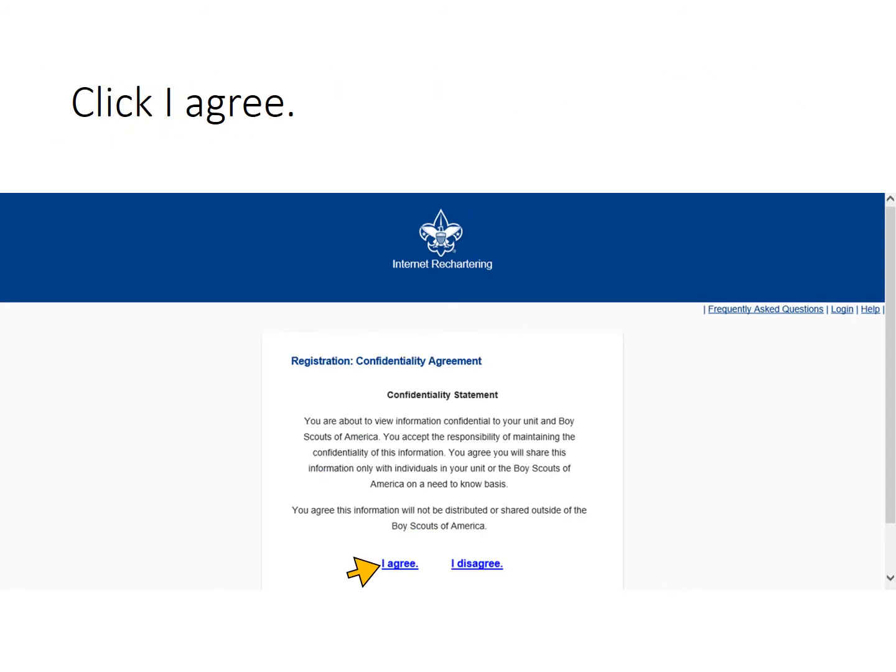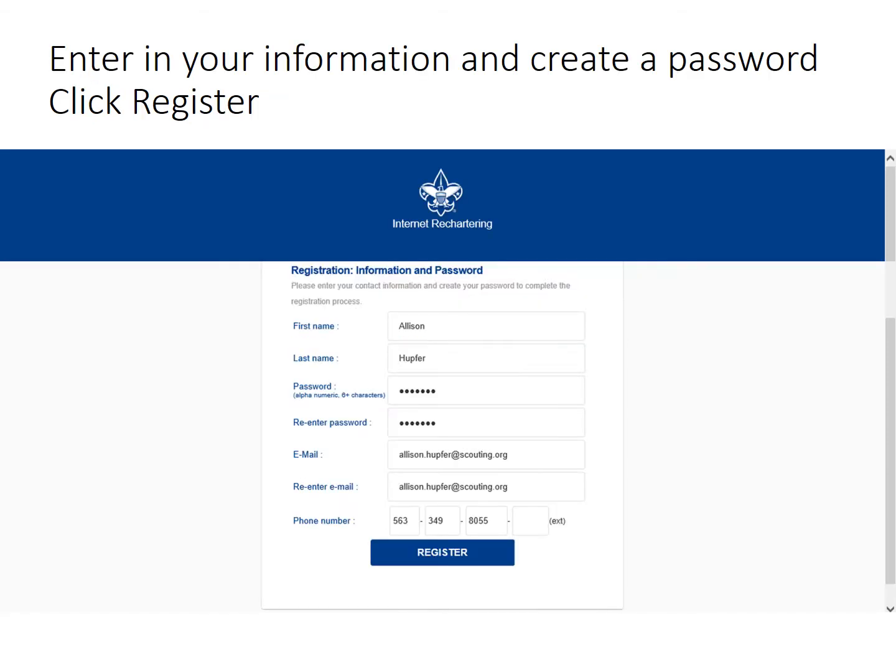The next page that'll come up is the confidentiality statement. You need to click on I agree. Now you will have to enter in your information for the registration page. Remember to do a password that you'll remember and an email address that works.